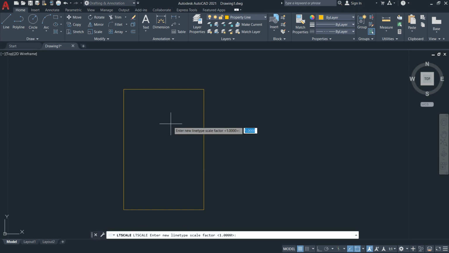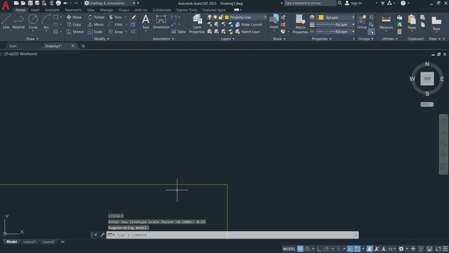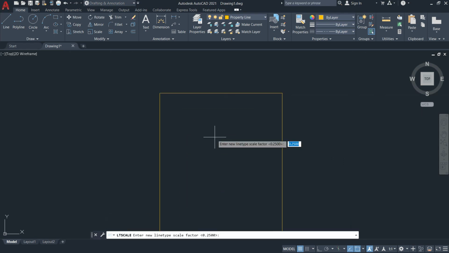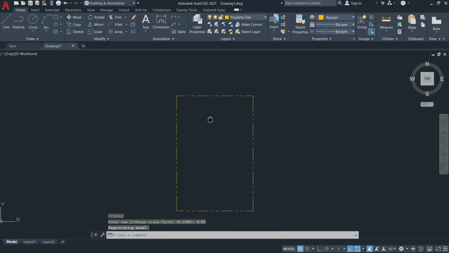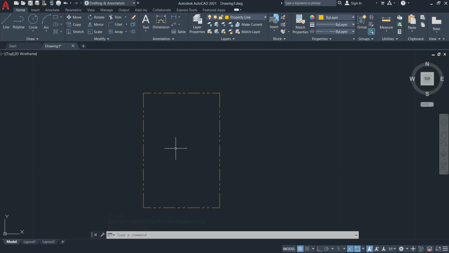You may need to increase or decrease that value. I would try 0.5. Nothing changes, so I'll try again. LTS 0.25 probably. Nothing changes again. By the way, I'm working in meters, so it should be this one. So 0.05.